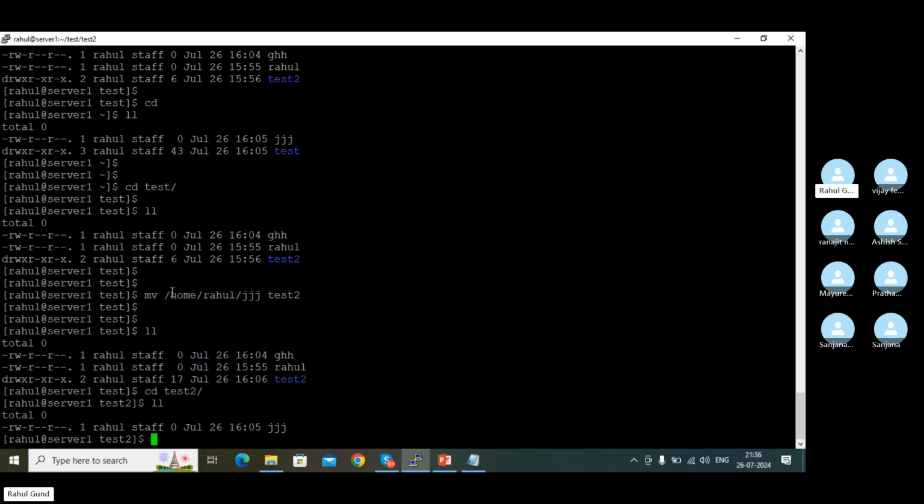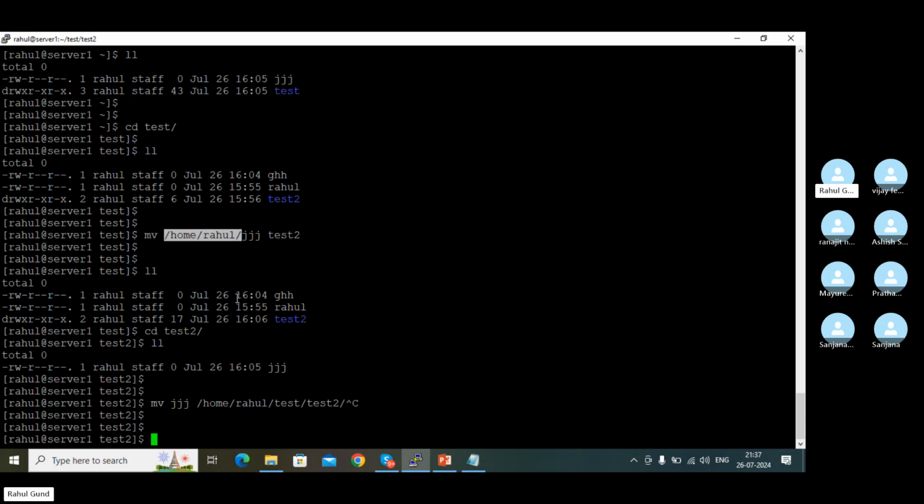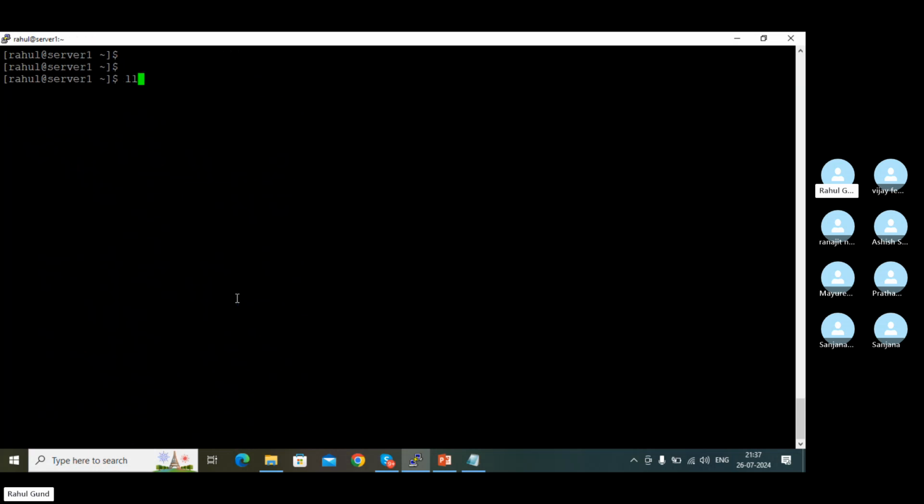Somebody will go to this location /home/rahul, and from there he or she will do this mv, and then they can give the full path, like /home/rahul/test and test2. Both ways will work fine, but it's up to you how complex you want to make it, because at the end you just want to move files from here to there.